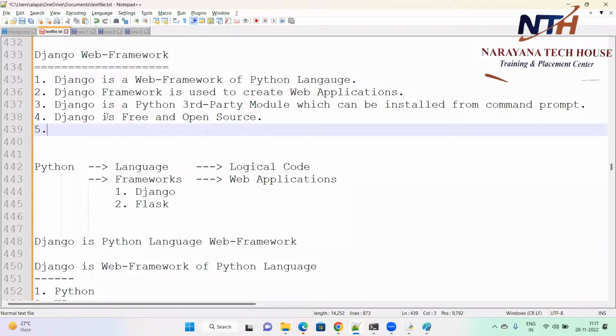One more point. Django is also a portable framework. What does it mean? What is portable? We can develop an application anywhere and use it anywhere.